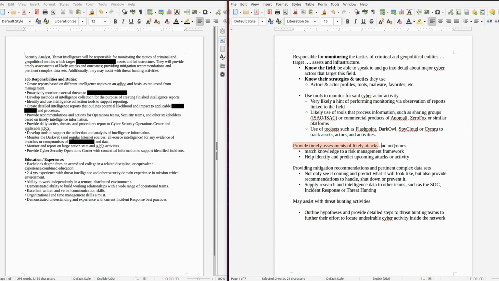Now, another point that they had that's part of this second sentence here: provide timely assessments of likely attacks and outcomes. This is you taking what you know from the environment and putting it on a risk management framework. And this marriage of the two will be critical. It's a very powerful action that we do in threat intelligence, and it's become trendier out there, and there are more tools to help support that.